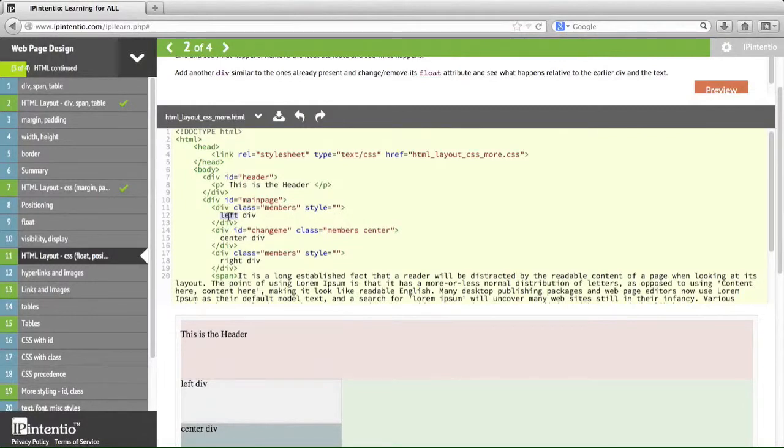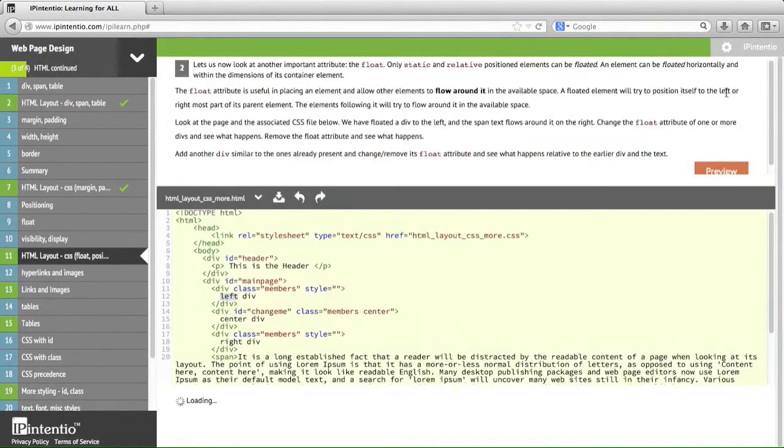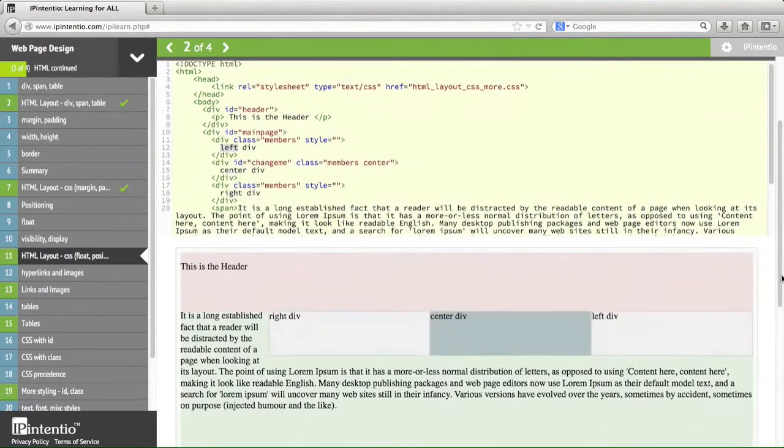And what happens to the span? Well, again, as per the definition, the content in the span element will flow around the floated divs and take up whatever little space is available to the left of all the three floated divs. Now, is that what really happens? Let's find out. So there you go. This is exactly what we expected.